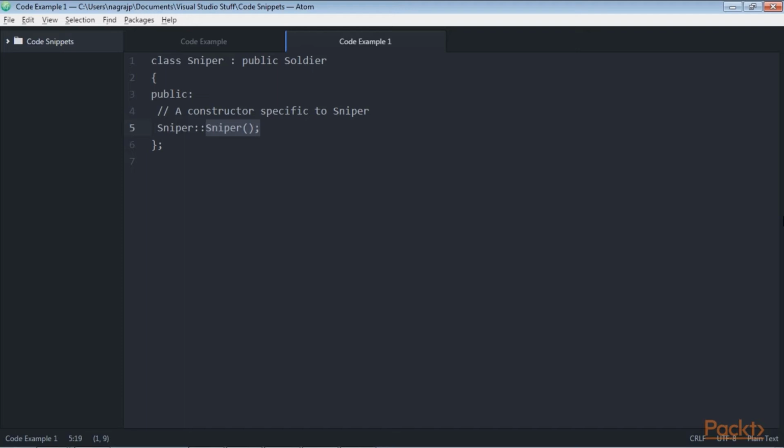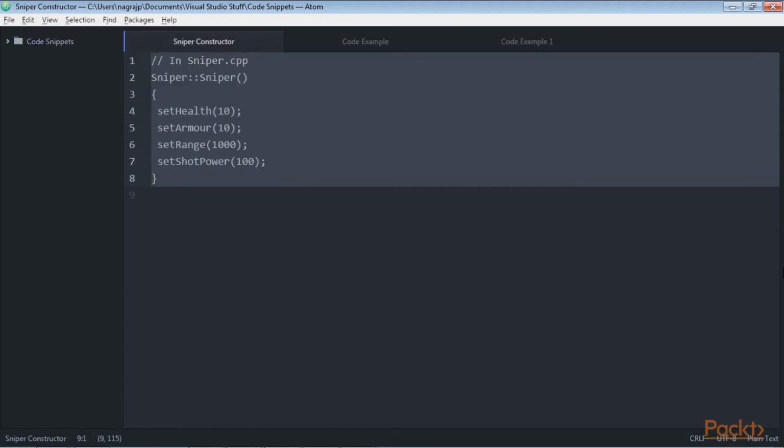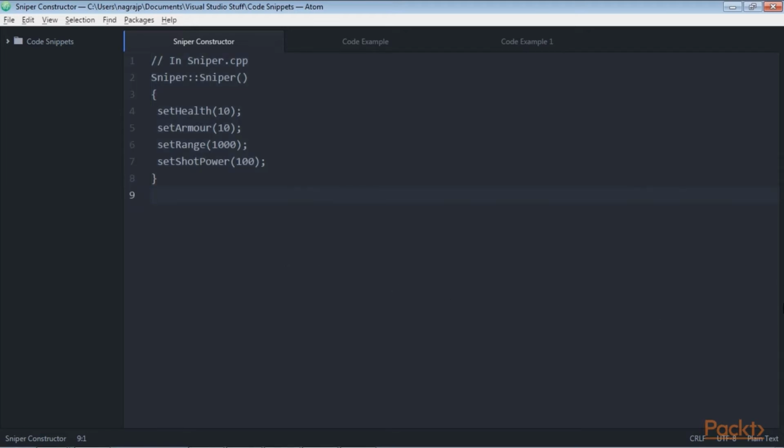Notice that in this code, we declare a sniper constructor. This constructor is unique to sniper. We have not only inherited from soldier, we have extended soldier. All the functionality, definitions of the soldier class, are handled by the soldier class, but the definition of the sniper constructor must be handled by the sniper class. This is what the hypothetical sniper constructor definition might look like.